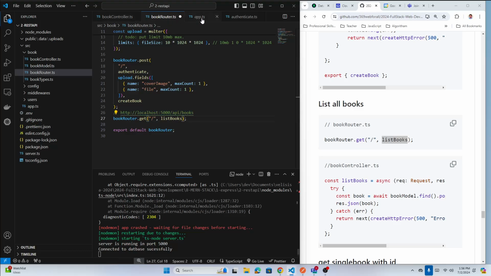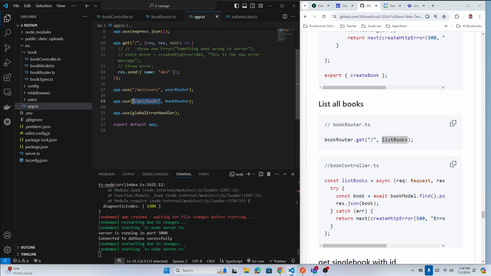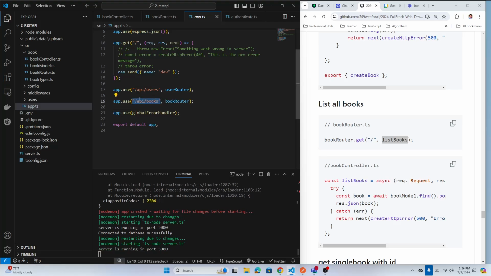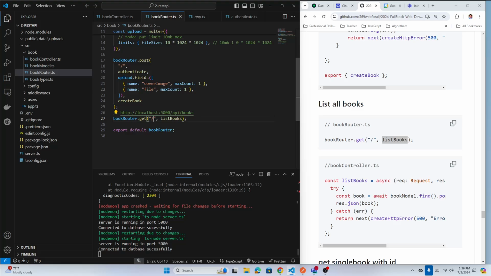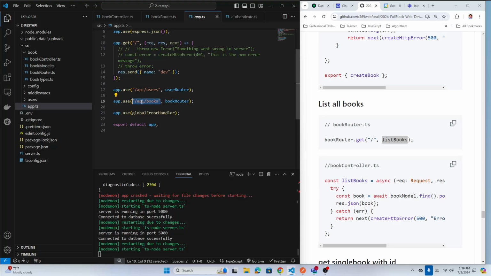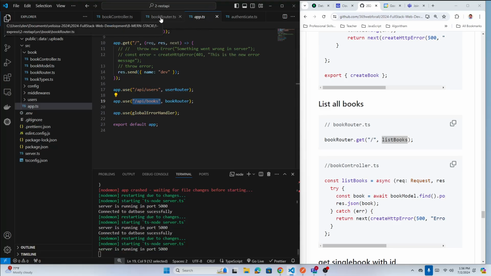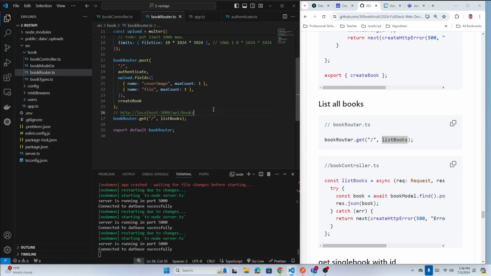Slash means up to this point, whatever we have, the base URL. Of course, http localhost 5000 slash API slash books. If you add something here, like list, then it will be books slash list. That's how it works. But if nothing, then you just keep it like that. This will be whatever the root route is, plus this part. Fine. So this is our route.